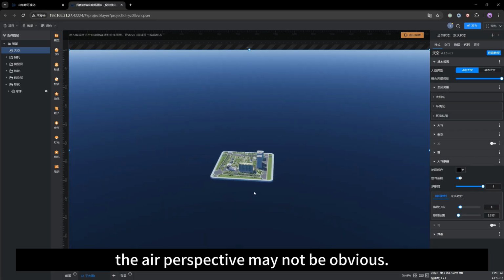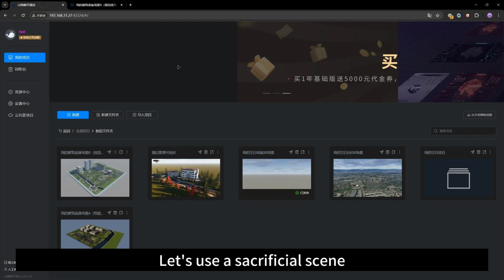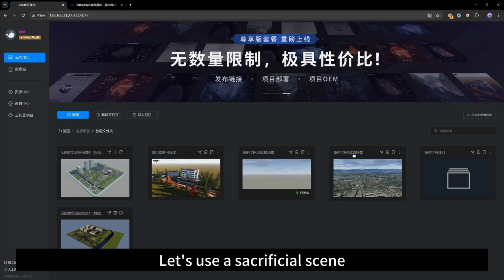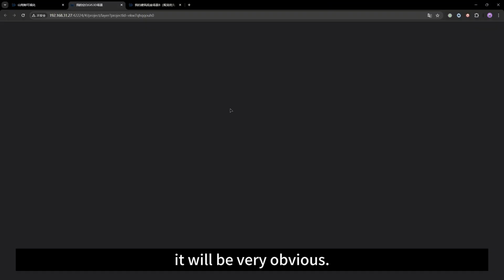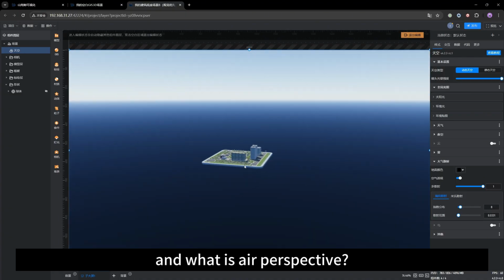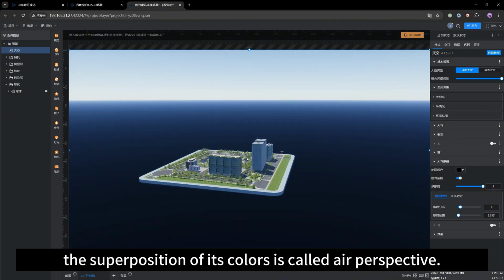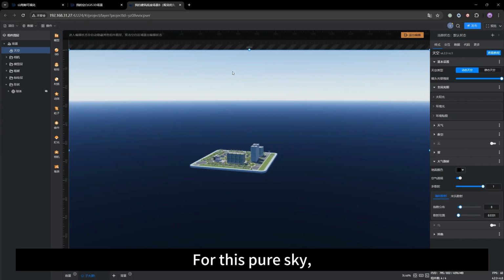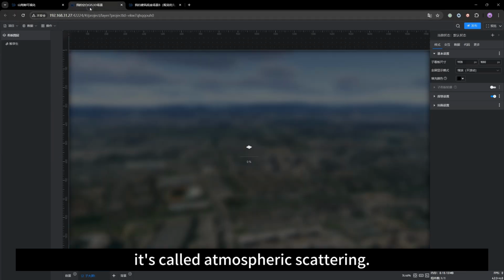The air perspective may not be obvious. Let's use a sacrificial scene to see the air perspective. It will be very obvious. So what is atmospheric scattering? And what is air perspective? Air perspective is for a scene with specific objects. The superposition of its colors is called air perspective. For this pure sky, it's called atmospheric scattering.